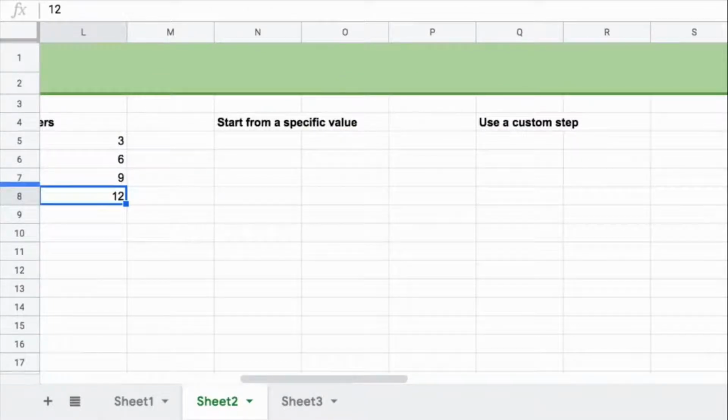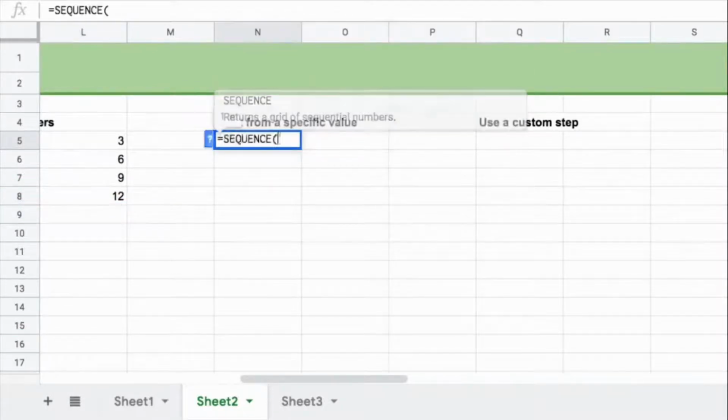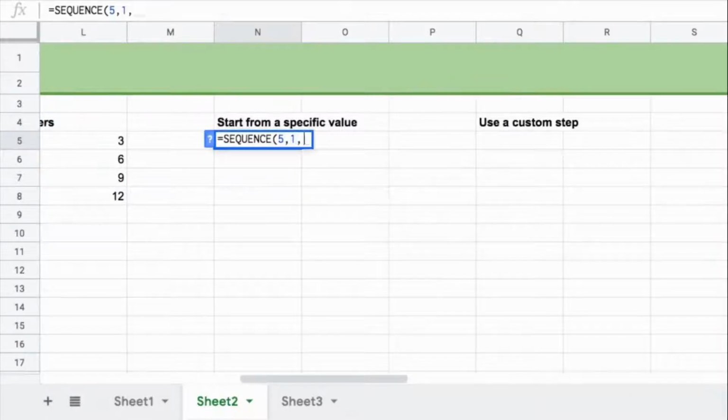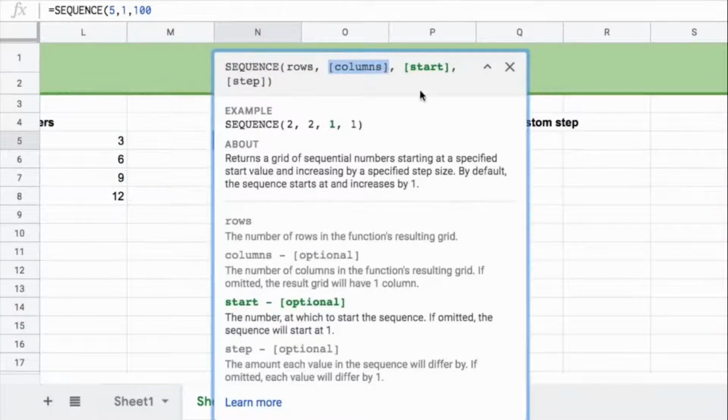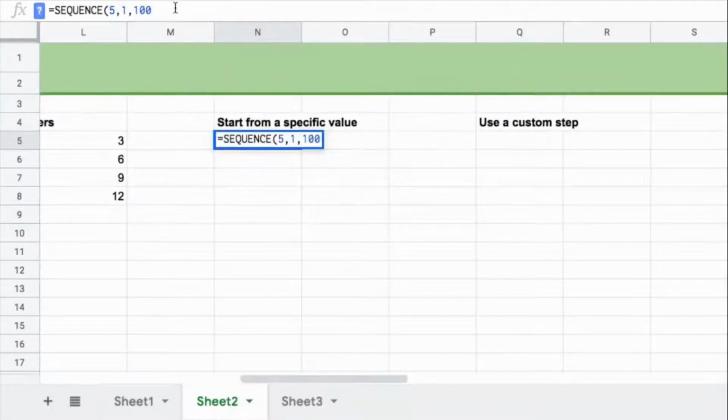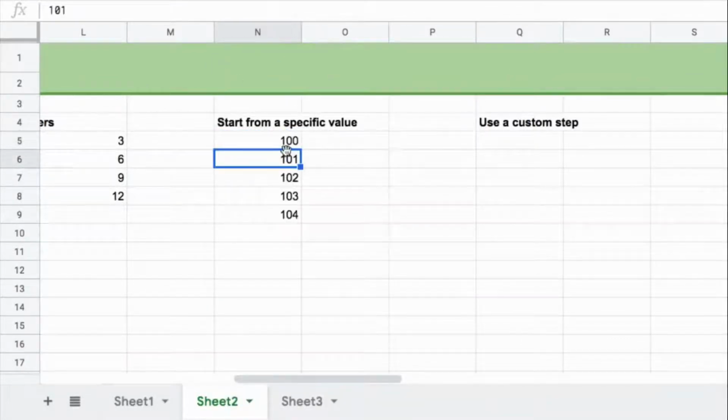Now, if we want to start from a specific value, that's the third argument that we can specify. So sequence, let's do 5 rows, 1 column, and start at number 100. I'll just pop that open again. So rows first, then columns, and then the start number. We've given a start number of 100, so we're going to start from 100.